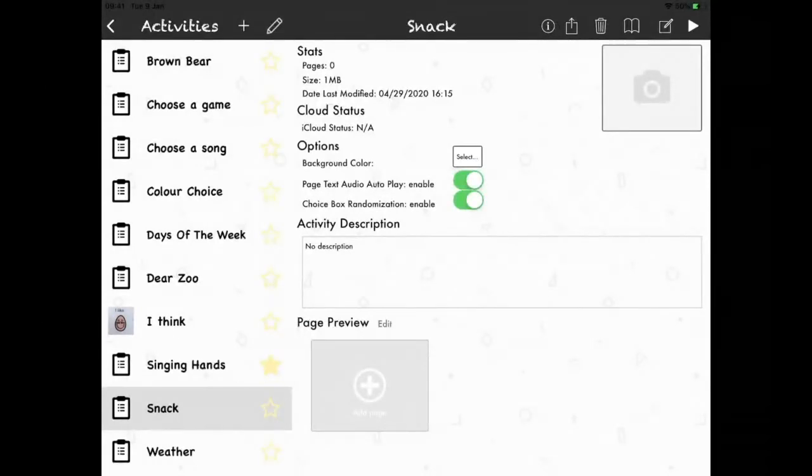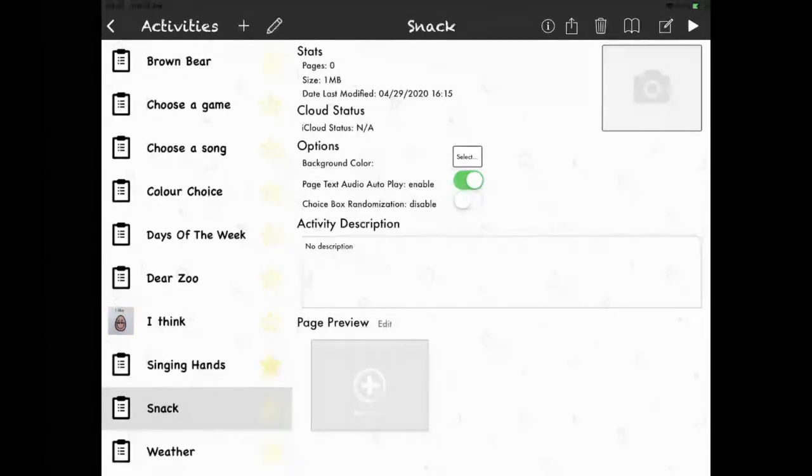Where it says choice box randomization, what happens when you start using the choice board is every time it's used, it switches the boxes around, so they're not always in the same place. And for some children, that's what we want, because we really want them to look and to find the picture that they want. But at the beginning, when you're starting to use this, we find that it's good to switch that off, so that the pictures always are in the same place. So the apple's always the very first picture that you see, or the banana's always in the bottom right hand corner, until the children become familiar, especially when they're still maybe not engaging and reaching out to use the iPad. So I'm just going to disable that for the moment, and then I'm going to add my snack page.